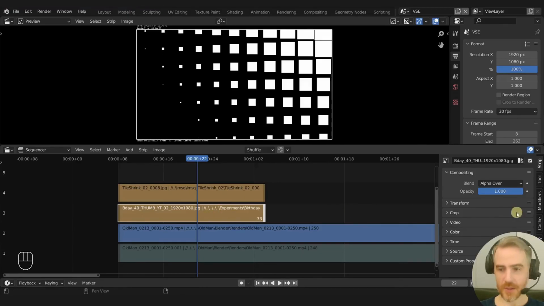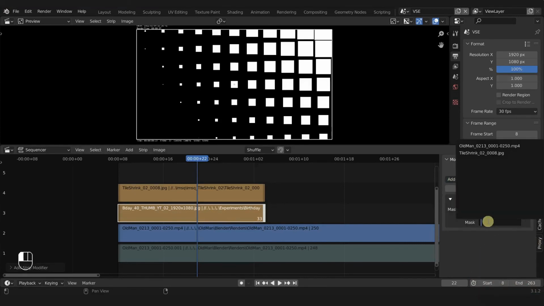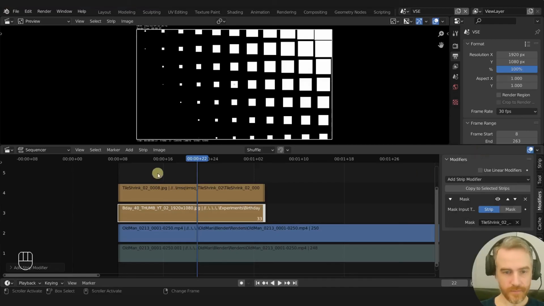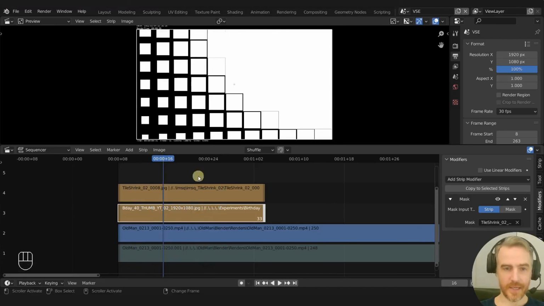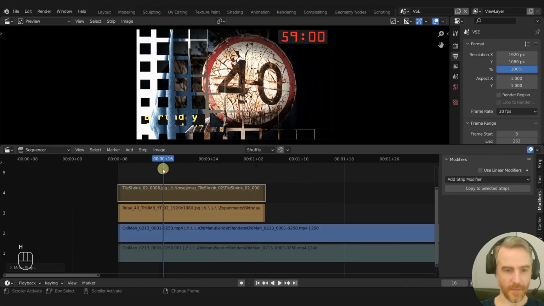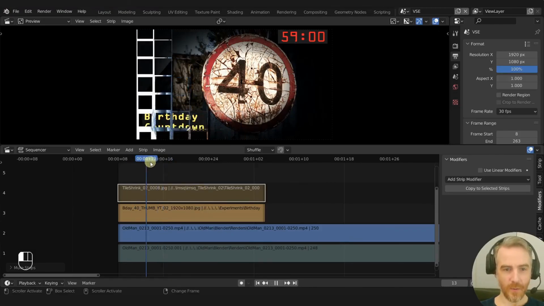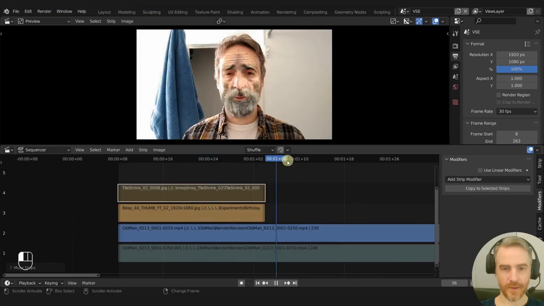So with the birthday image, let's go to Modifiers, Add Strip Modifier, Mask, and keep this as strip, and then choose our tile shrink. And of course we don't see anything happening because we still have the tile shrink on top of that. So all we have to do, very easy solution, hide the one on top. And now you can see we have our transition from our image to our video underneath.